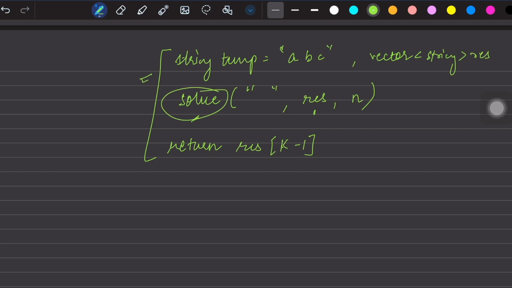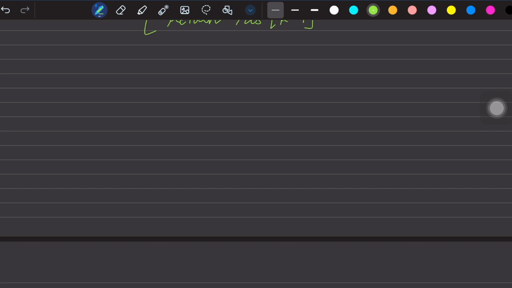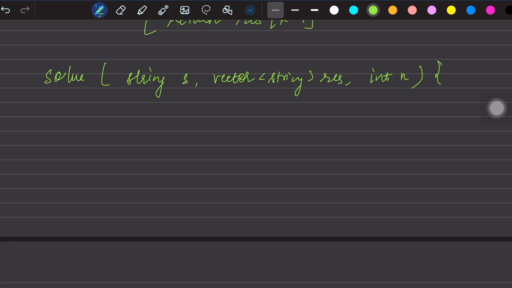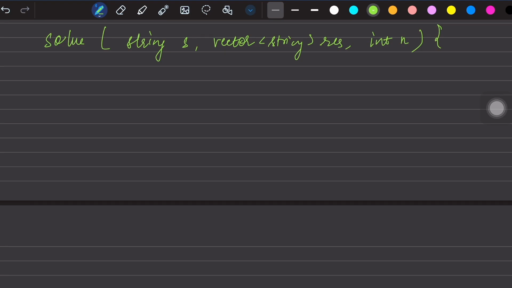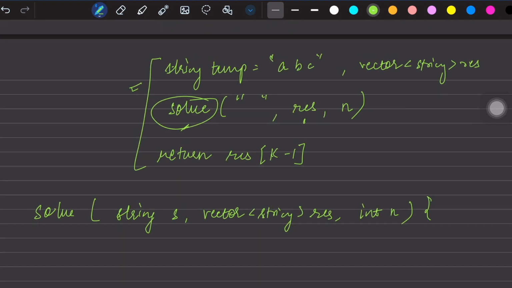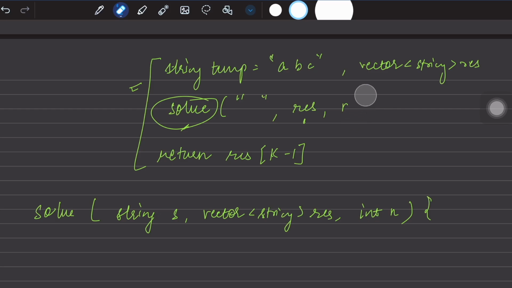Now we will come to this solve method. So how will we do this solve? This solve will have one string, let's just say string s. It will have one vector of string result, and it will have an n that will help us in size. And now what will this method do? We also need to use this temp, so we need to pass it here.